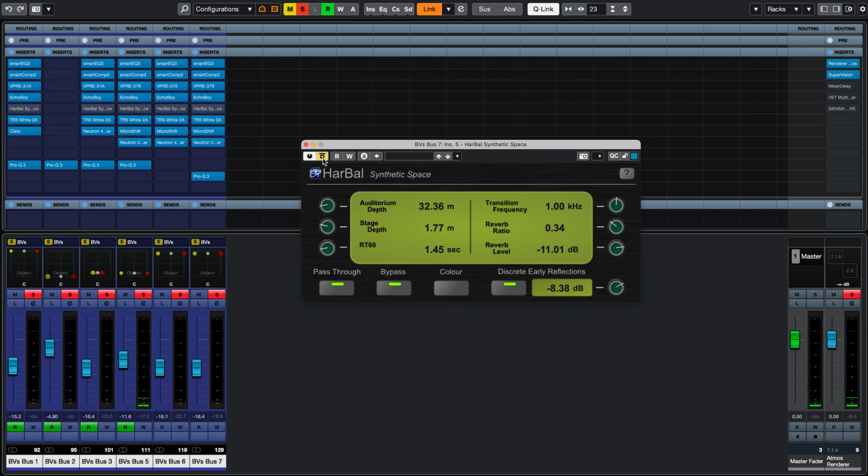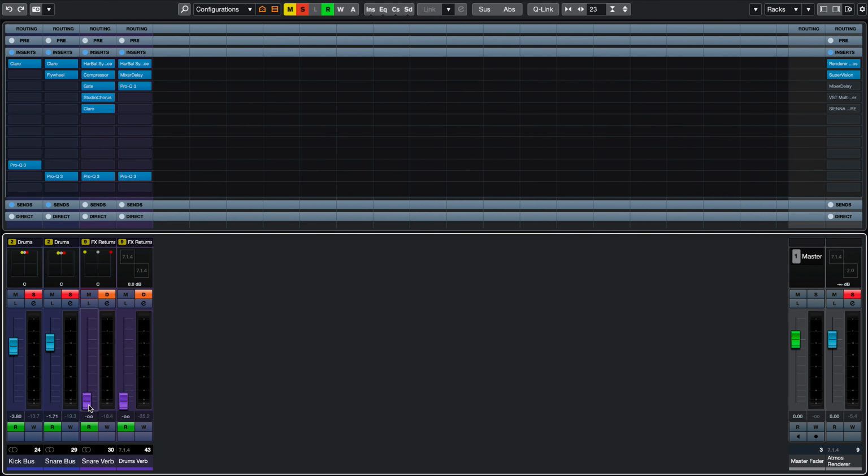I aimed to avoid overwhelming the mix with immersive reverb, relying on the spatial distribution of the vocals to immerse the listener in the sound. Lastly, let's examine the snare.